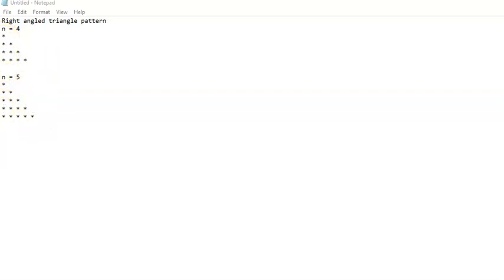When n is 5, 5 rows should be there. This is a very simple pattern. First, let's start with this pattern and see how to go about it. As a normal user, you look at this pattern as an asterisk followed by a space and asterisk. So we have to print 4 asterisks, 3 asterisks, 2 and 1. That's how as a normal user you look at it.